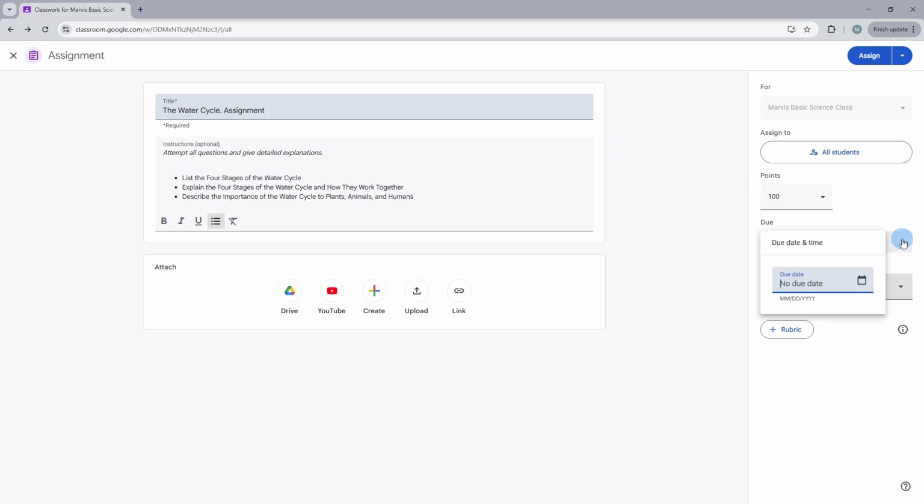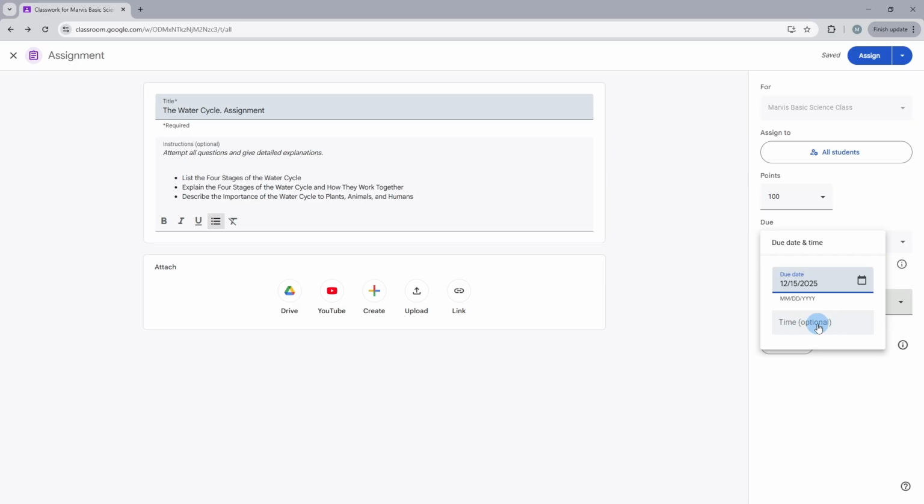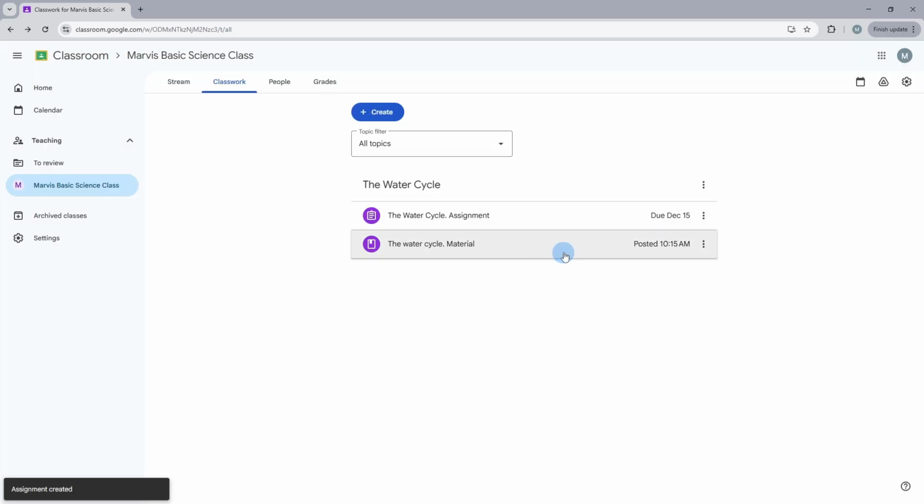For the due date, for example, we can set the due date to be 15th of December, then go on, click OK. The time is optional. You can choose to click on this checkbox here if you want to close submissions after the due date. For the topic, our topic is the water cycle. Now go on to click on assign. You can schedule, but for the purpose of this video, I'll just go on and click assign. Your students will now see the material, the assignment, and the deadlines all in one place.